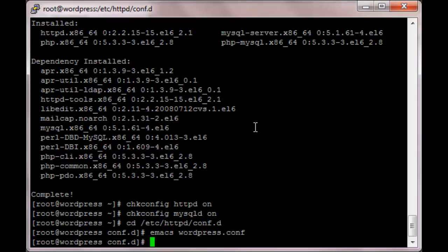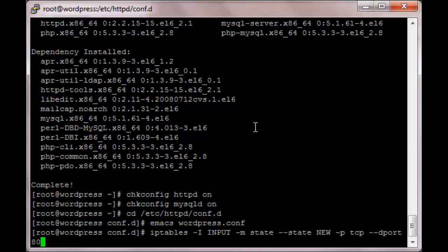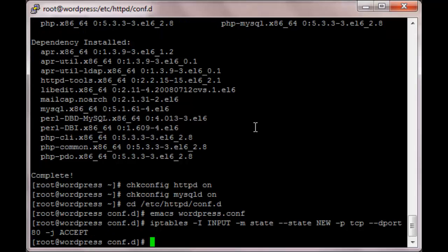On Red Hat Enterprise Linux, and certainly other distributions, only port 22 is allowed through the firewall by default. So before the clients can connect to our server, we need to also add a rule to iptables to allow them to connect. The command iptables -I INPUT, I'm going to say use the state module for iptables and say if the state is new, the protocol is TCP, and the destination port, of course, is port 80. Then allow that through the firewall.